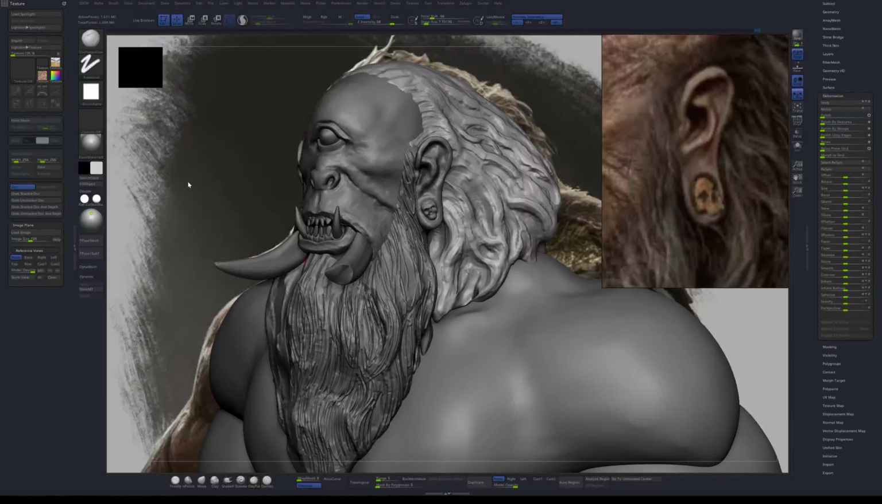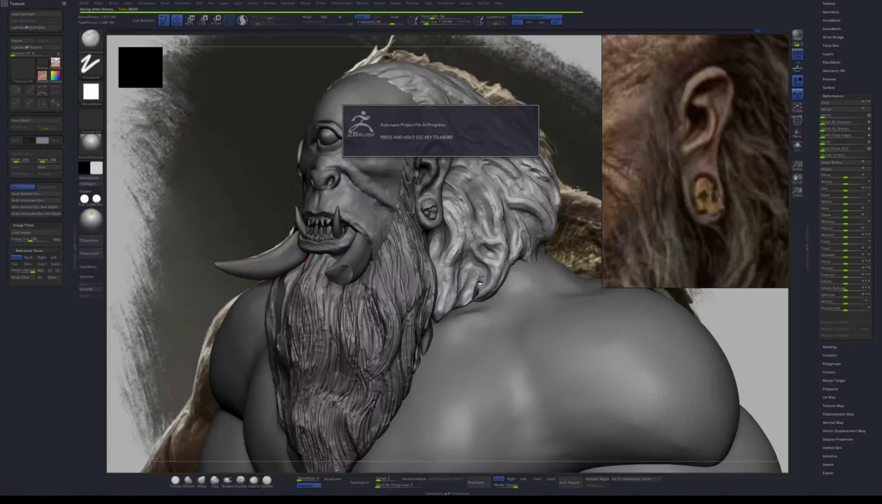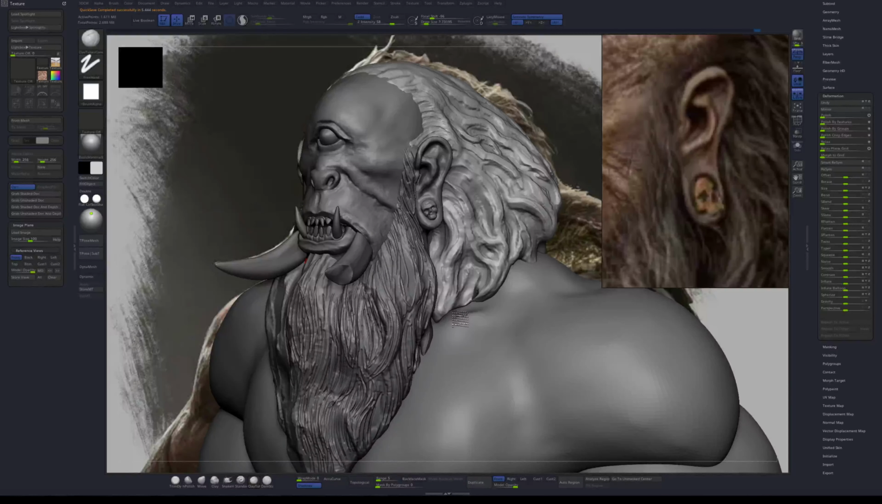So this is a good start. This is, I can say, a block out. I have most of the primary form, a little bit of the secondary form, and as a demonstration, we're gonna start from here.